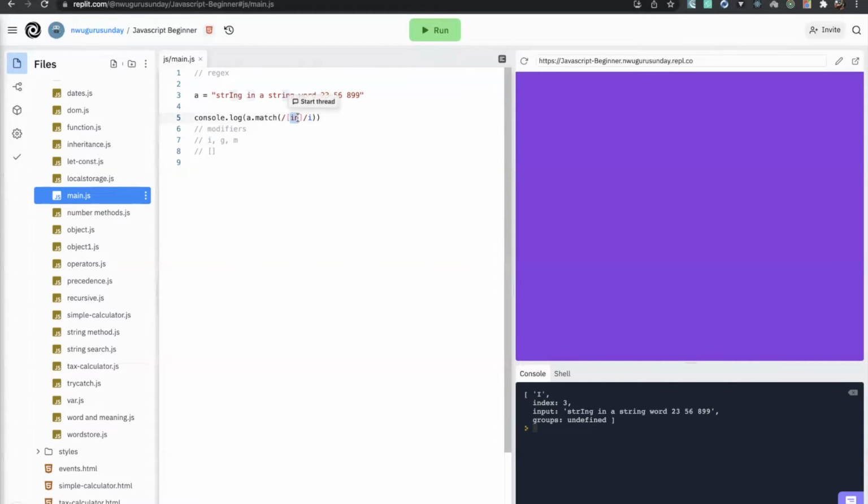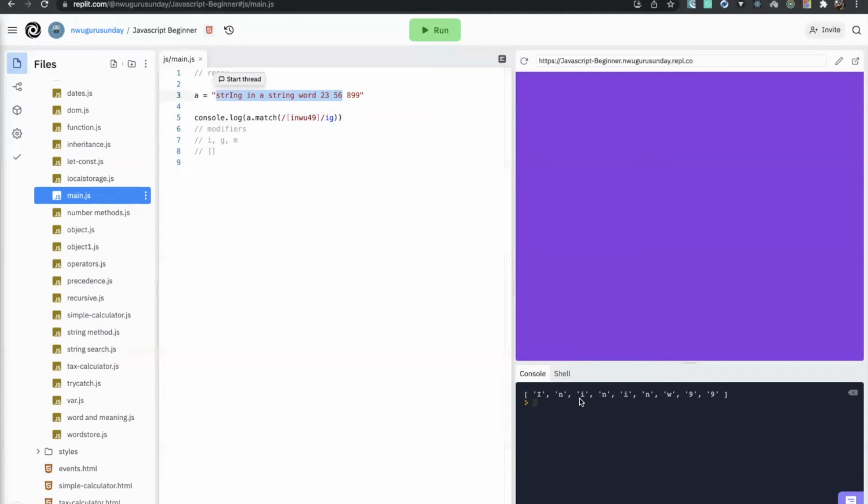So if you are looking for a word, you can name different letters that you are looking for. For example, you can even put numbers also. And let's put this global so that you see all the matching results. All right, so you see now I, N, W, 9, 9. Any one of these alphabets that exist in this string will be captured, and they are all individual, so they are not words.